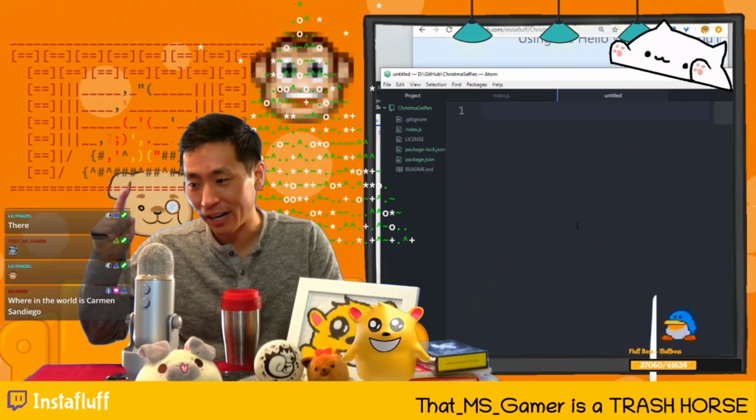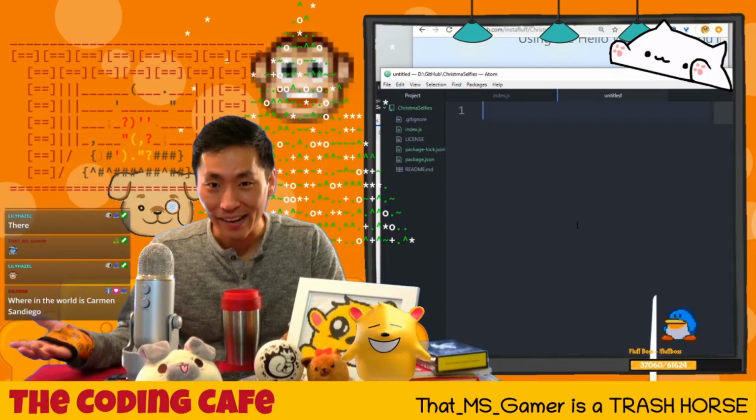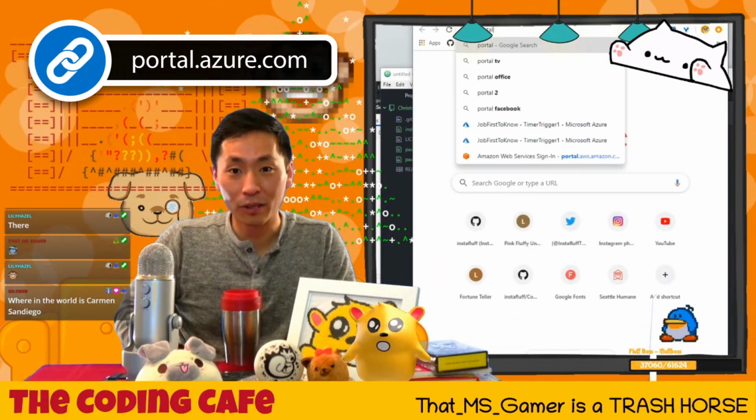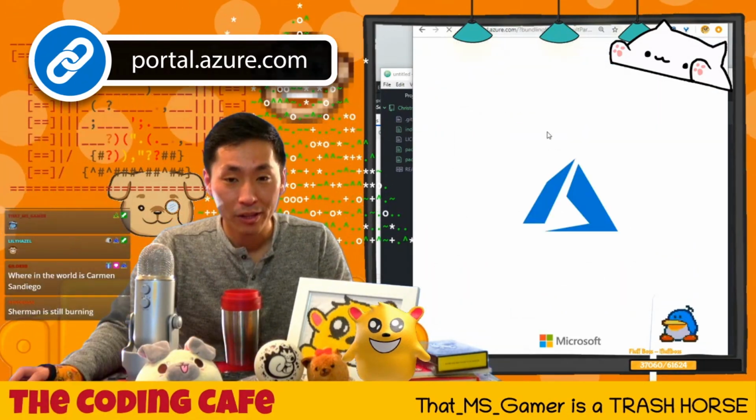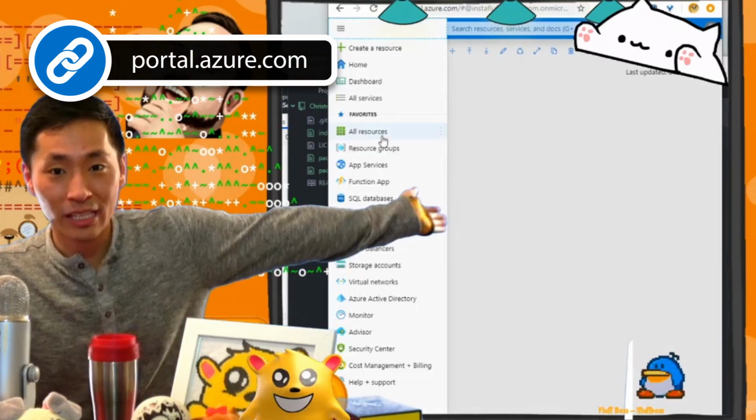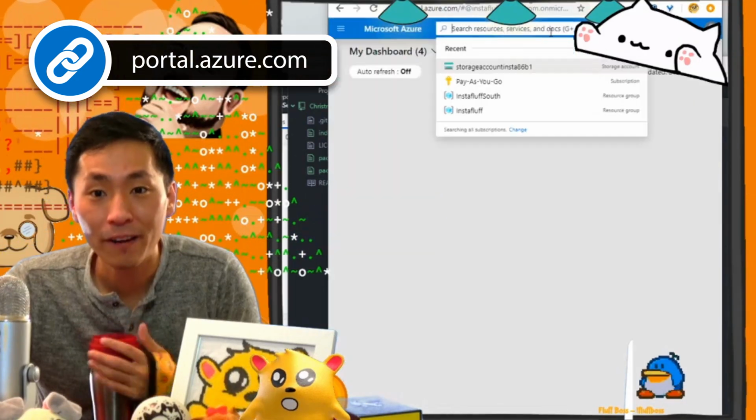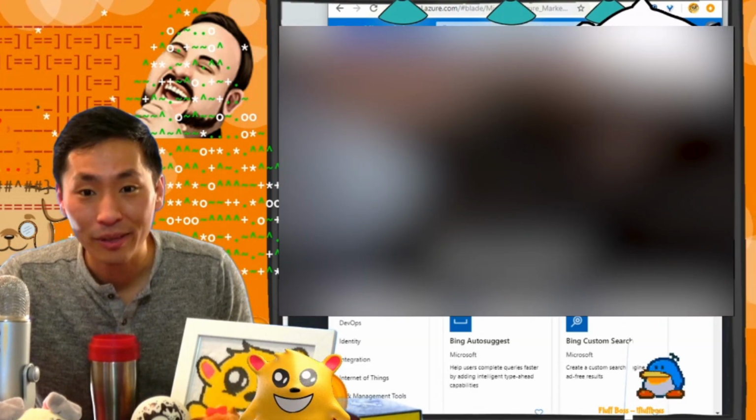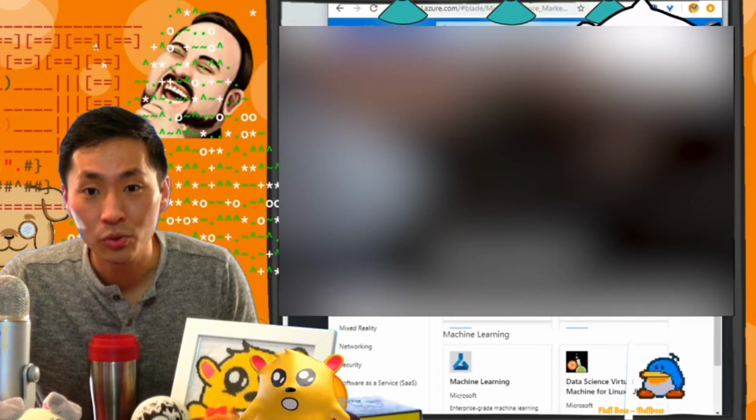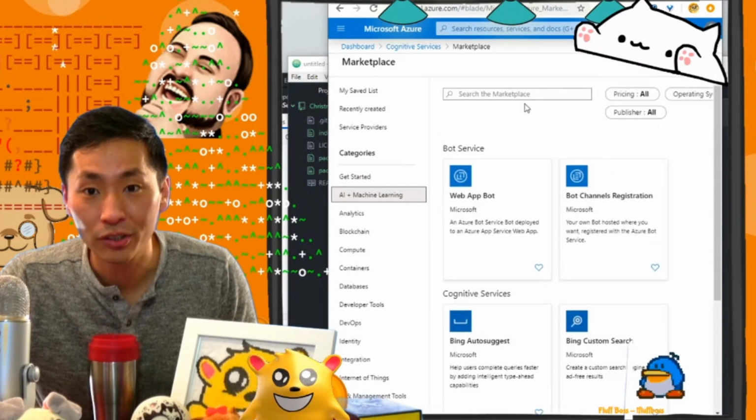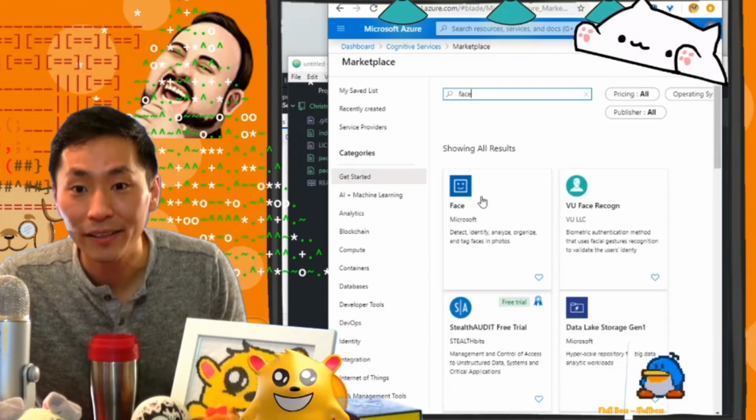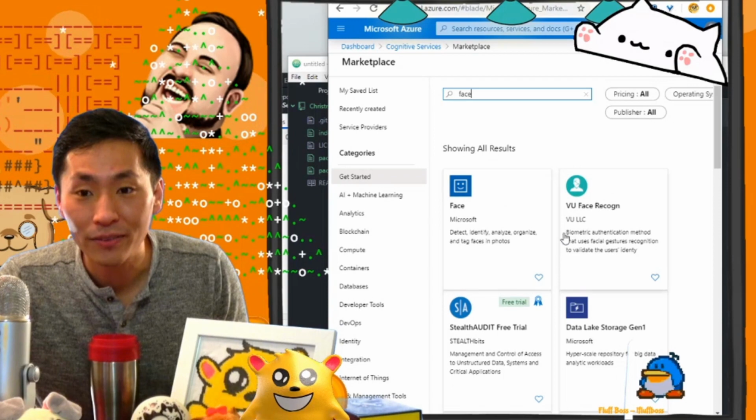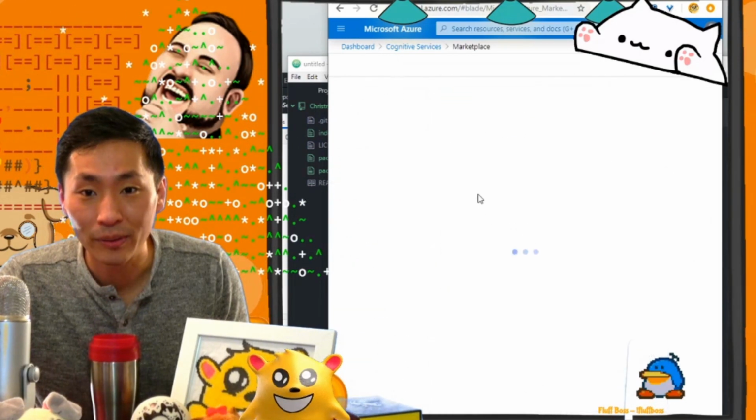We just need to figure out how to call the API. I guess I should actually log into the portal. I'll show you guys how this works. We log into the portal here. What I need to do is just add a resource. Oh, I can find it here. Face. It should be in cognitive services. Here we go. What I need to do is go into AI vision, search the marketplace, Face. Here we go. Detect, identify, organize faces. I think this is all we need.